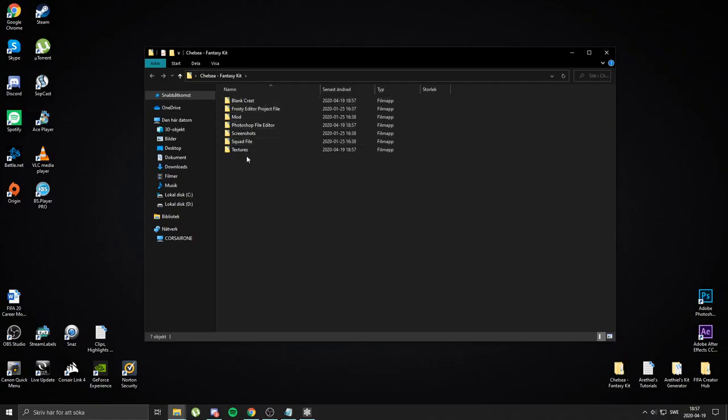So pretty much everything you need if you want to make a mod for someone. It's good to have Photoshop, a Frosty project file so you can save the project and the mod, a squad file, even some screenshots if you want to take them. Obviously textures, and in my case I just need the third.